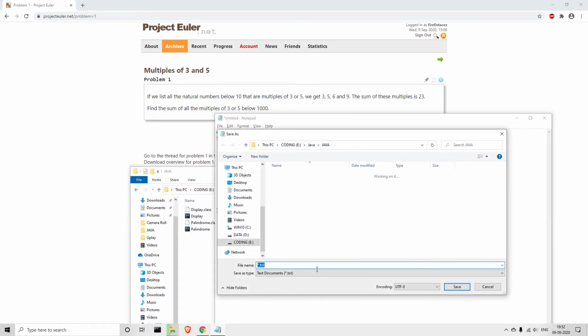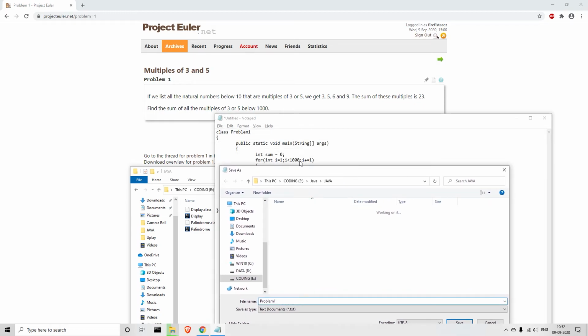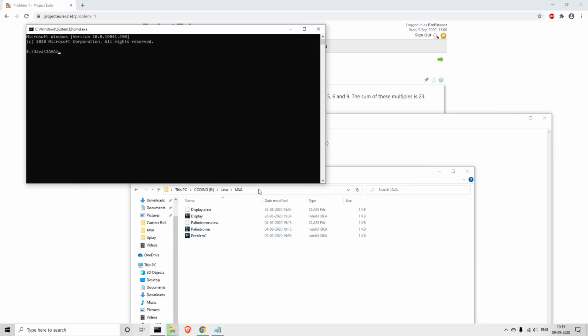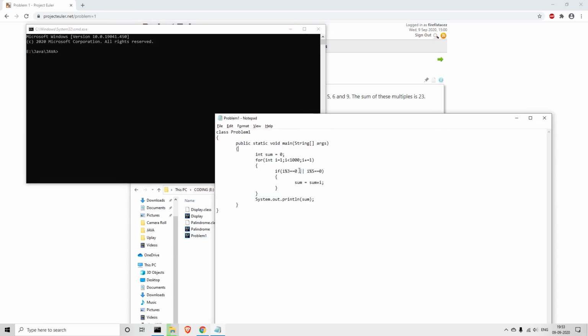I have a separate Java folder where I keep track of all the code I've written so far on this channel. I'll name this Problem1. It should be the same name as the class of the code, which is Problem1.java. Make sure that the spelling is right always. You save it, and it'll be there in your Java folder. Then hope you have not made any error.